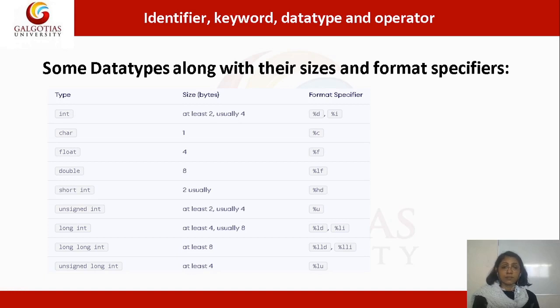Character size is 1. Float is 4, with f. Double size is 8 bytes, format specifier lf. Short int is usually 2, format specifier %hd. Unsigned int is usually 4. Long integer is at least 4, usually 8, %ld or %li. Long long integer is at least 8, %lld or %lli. Unsigned long integer is at least 8.